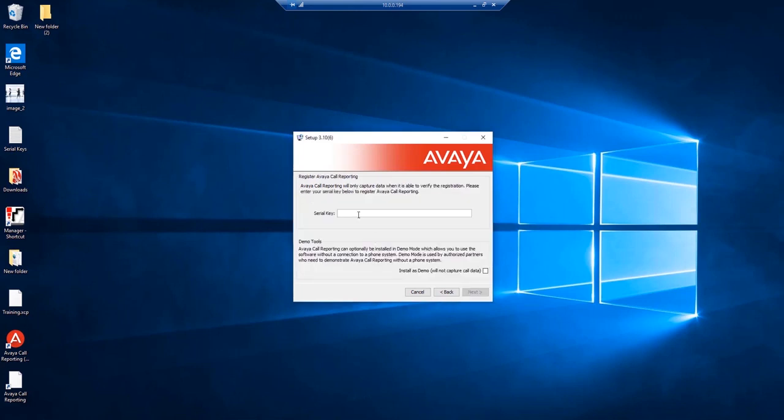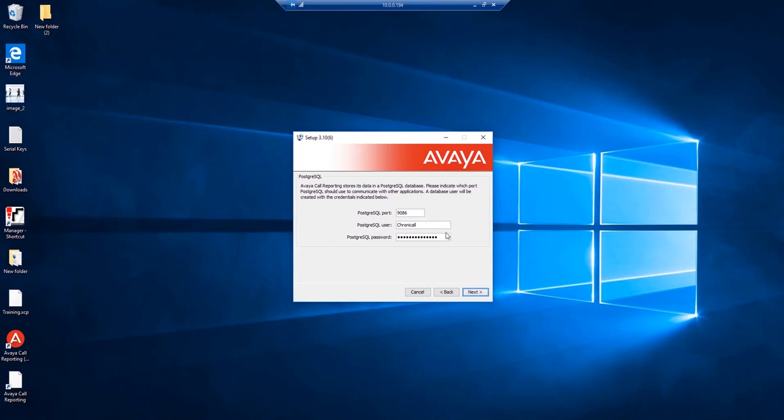Upon purchasing Avaya call reporting, you should have obtained a 32-character serial key. You will need to enter that now. Go ahead and hit Next for the SQL database. This is the web server and the port that Avaya call reporting uses. You can change that from the default 9080.